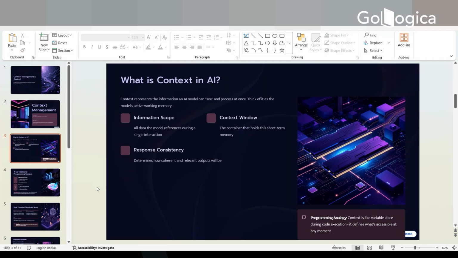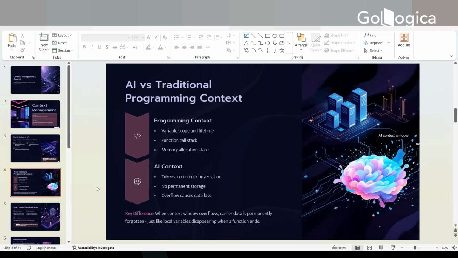So this is what context is in terms of AI. If we compare it to a traditional programming language like we just did with Java, then for programming, context is basically variable scope and lifetime when a variable is created.